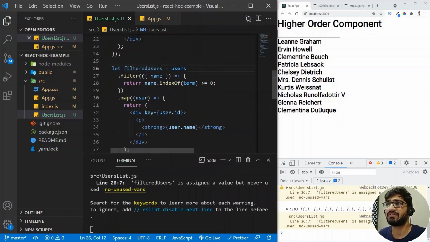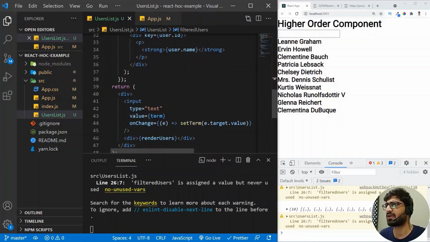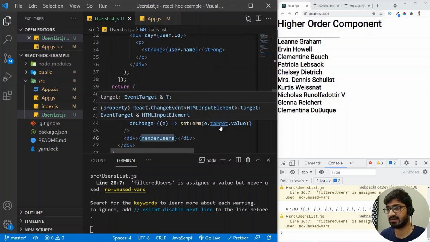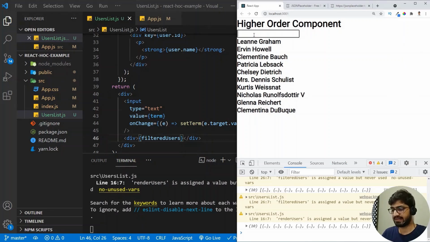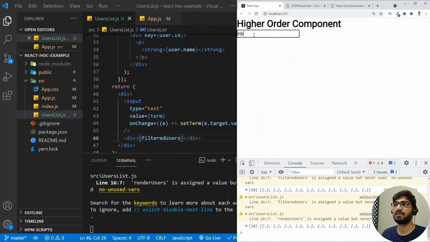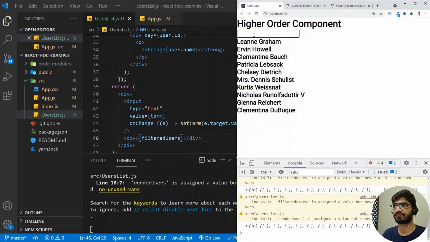Now I just need to copy and add this filteredUsers here. Now if I go and test it, you will see that we are able to do a search here. This is a very simple thing, but now let's assume that your application has some more components and there also you need a search functionality.